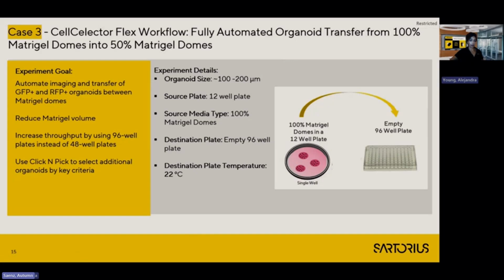So, to be able to deposit in smaller wells, not only 96 well plate, but we can go and deposit into 384 well plates. So in this case, we increased the throughput of the experiment by using 96 well plates instead of the 48 well plates.